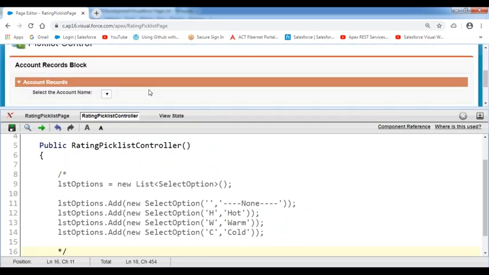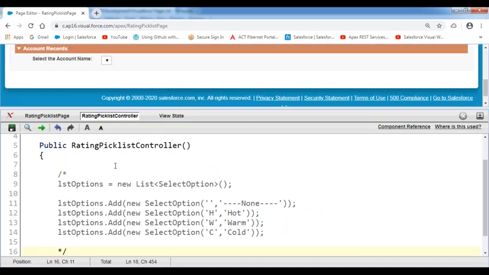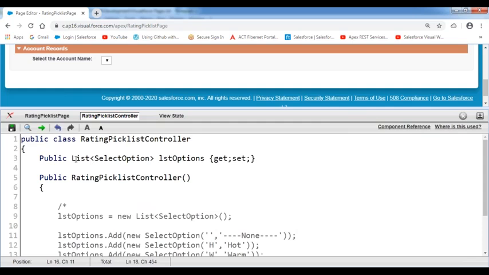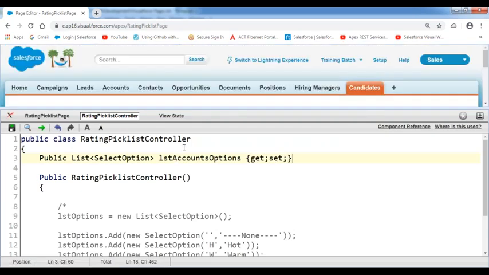Okay, now I'm having only one page blank. I would like to populate it. So in this case, now I'm going to prepare the collection: list of select option, LST accounts option. I'm making it as get and set.